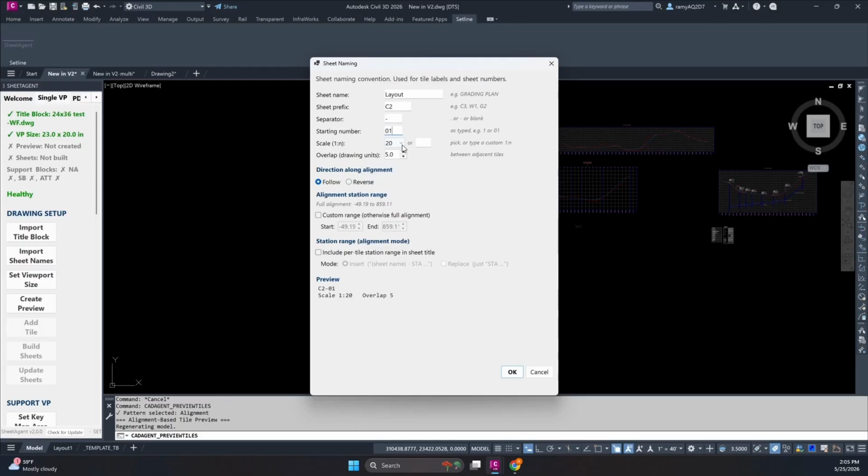This is the scale, default 20. You can change it to anything you want. These are the common scales. If there's a scale that you don't like, you can type 25 and it's going to take 1:25, or you can say 1/25. Either format is going to take it as 1:25.